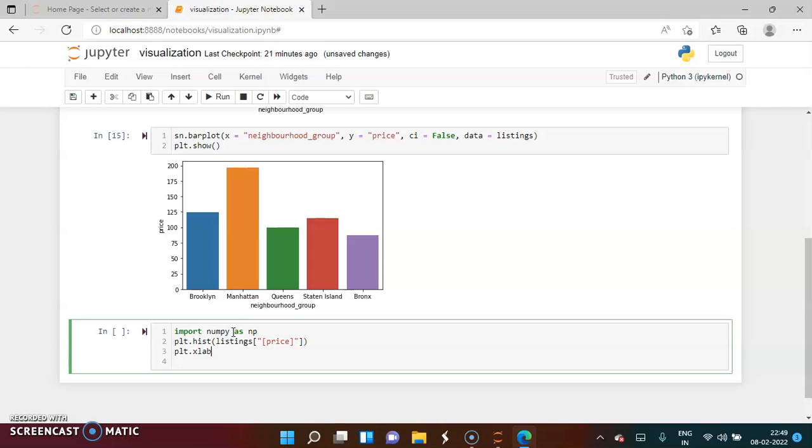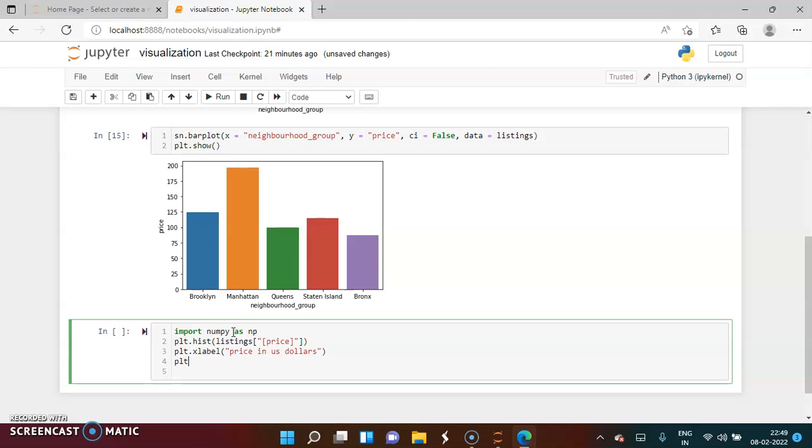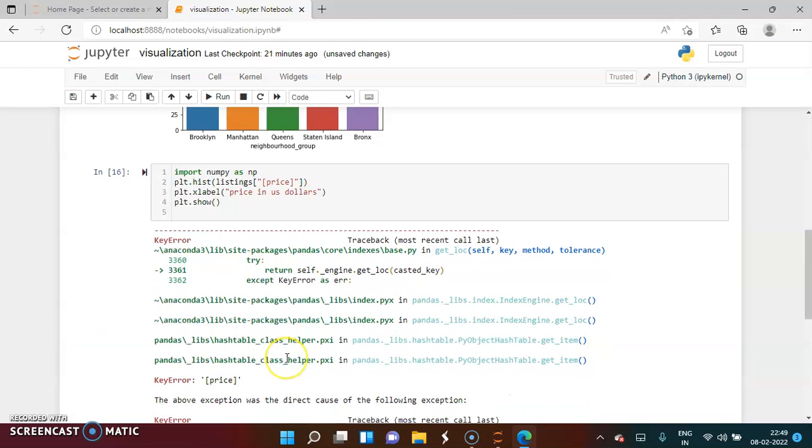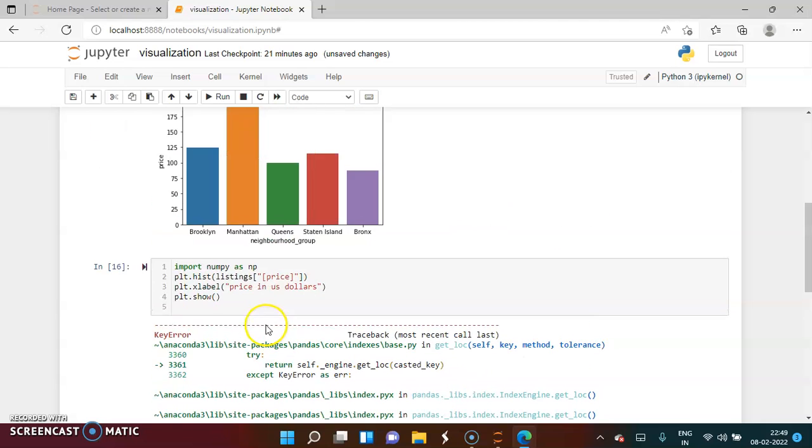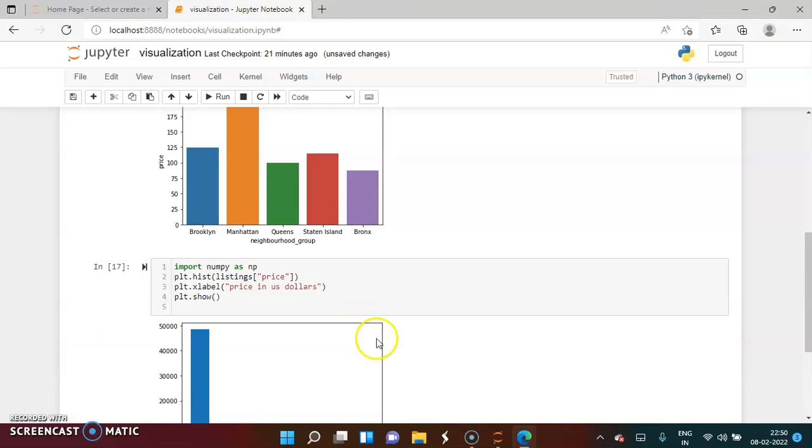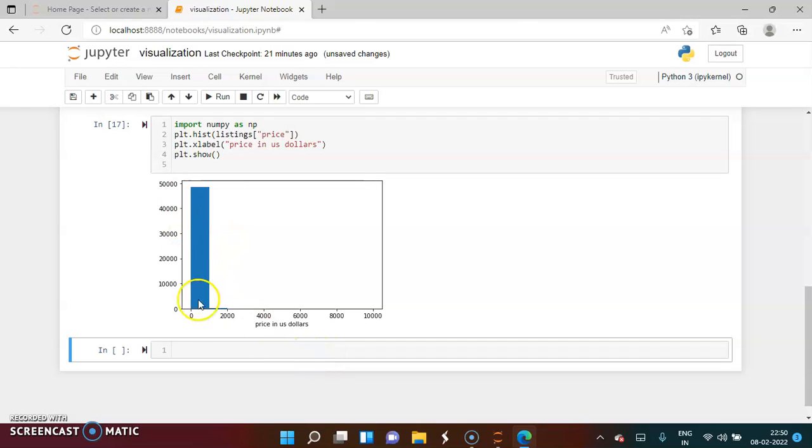I want to define the label that will be displayed on the x-axis. So plt.xlabel, and it's a method, so we can call it price in US dollars. Next, we are going to do plt.show. So it does not identify price because I have added an additional bracket. Here you go.